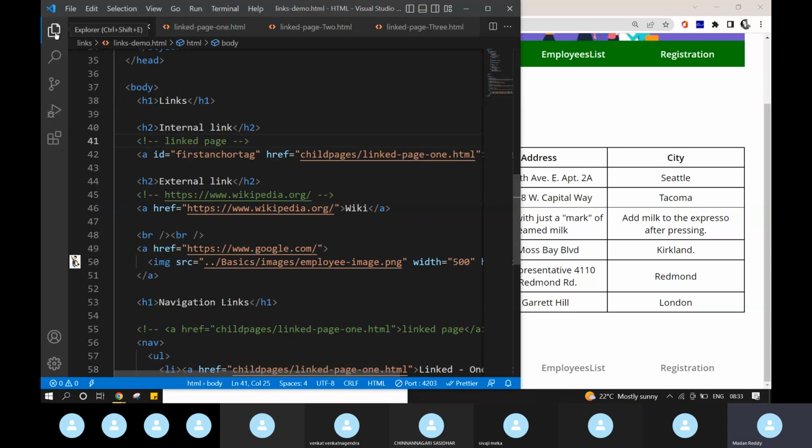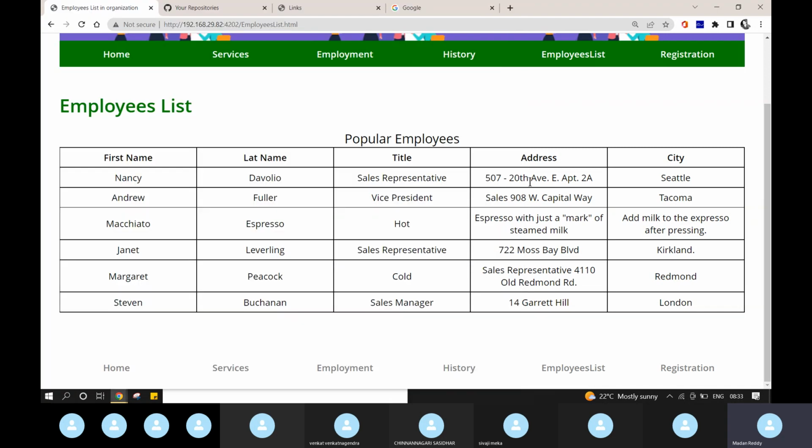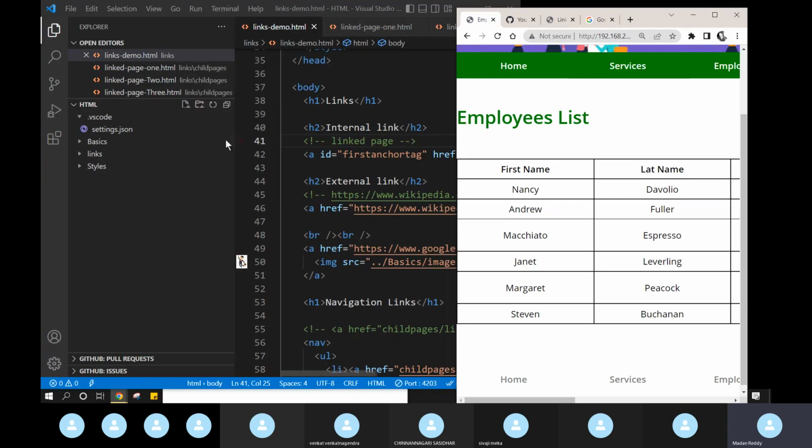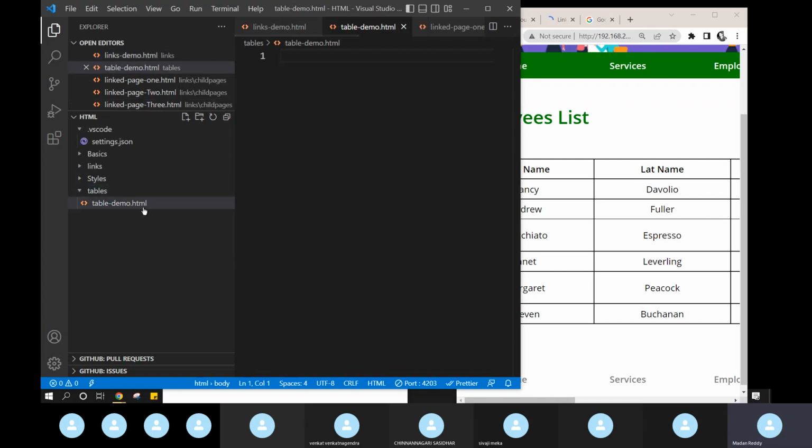For the tables, I'm going to prepare a new folder structure. I don't want to disturb anything again. So let me create a new folder for the tables and see how we are going to prepare that same table in my application. Back in the application, the naming is tables. Here, let me create an HTML file, table demo.html.